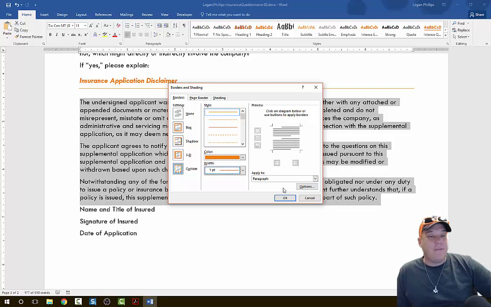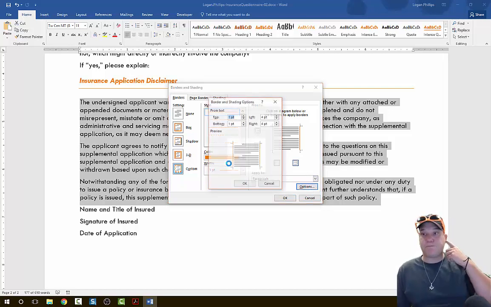And then we're going to click on the left and right borders. So in the preview box, we can actually choose where we want borders by using these boxes or buttons. So I'm going to choose the left border and the right border. And then apply to area. We're going to choose paragraph. And we're going to click the options button, and we're going to modify these options a little bit more specifically.